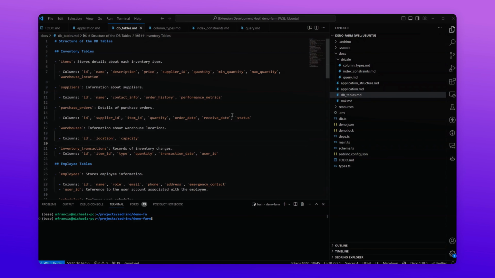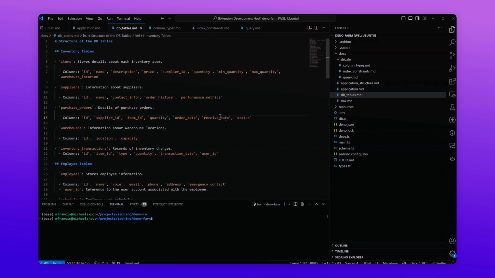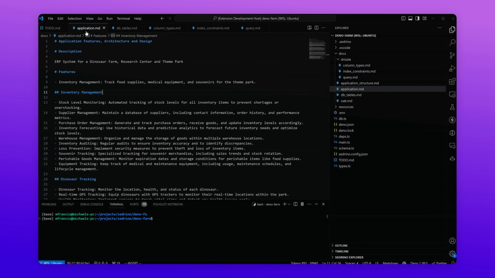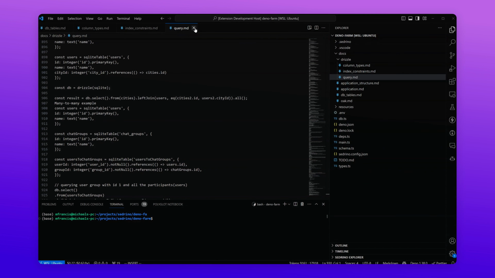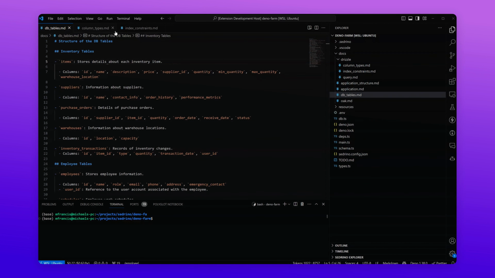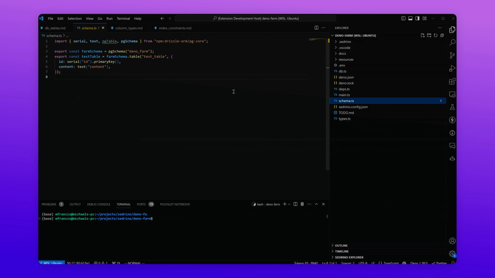Okay, now since I have all those docs in here, we're going to take our documentation, our pseudocode of what our tables should be like, and convert those into our schema. So I'm going to close a couple of these files that I have open, todo.md and application.md. The main thing I need is the column types and index constraints. I don't need queries, so close those. I want those open. And then I also want to open up my schema.ts. This is where we're going to define our database tables.